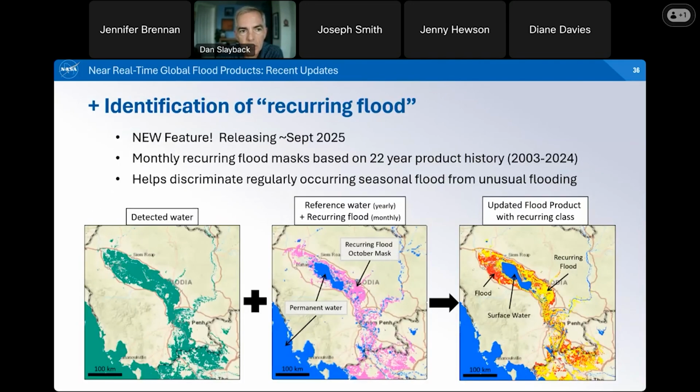The other update, which is a new feature, not quite out the door, but it's on the threshold, is recurring flood. This will help us separate out regular flooding or recurring flooding from what is more truly unusual flooding, or at least that is the goal. On the example below, this is again the 2011 event in Cambodia. With our normal product, as you saw in the map earlier, everything was reported as flood, and it was quite extensive. This was an unusual year, but a lot of that area does flood regularly, as you see in pink in the center panel in October.